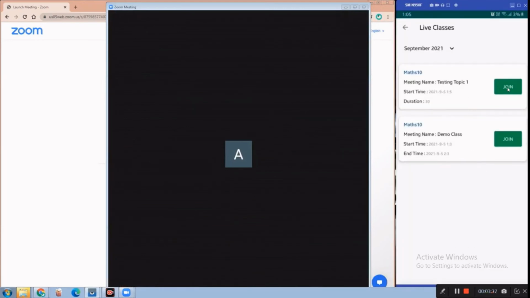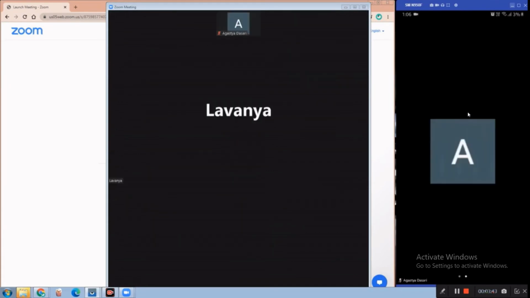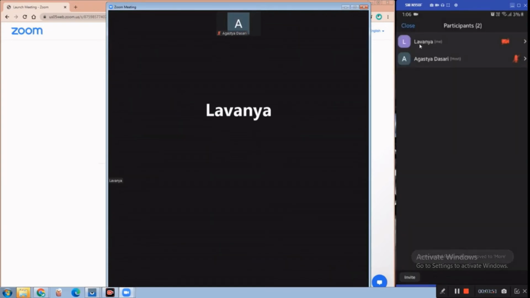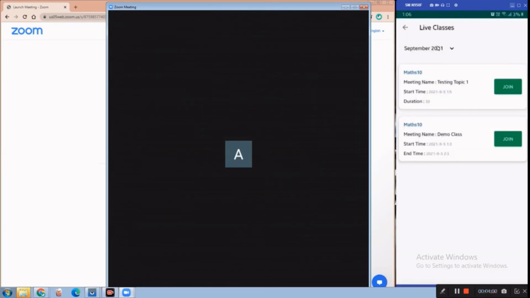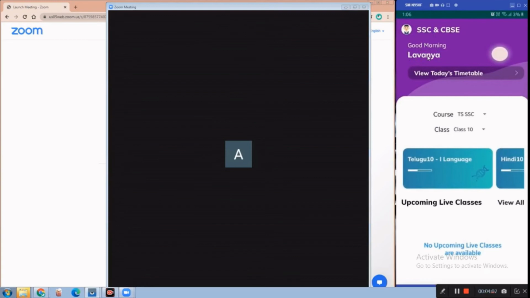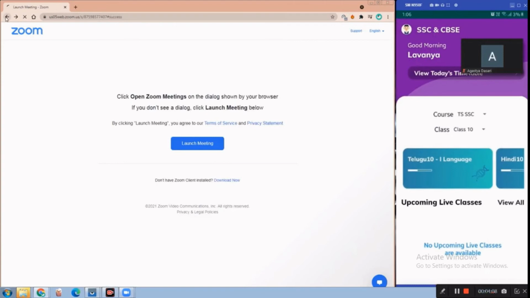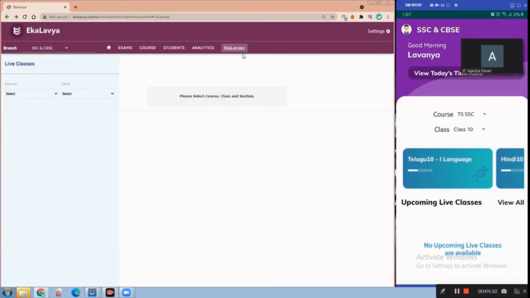Here you can see, similar way, students will also join. Their name would appear, and whatever name appears in the Zoom, that name would be their username or profile name in the panel. You can see Lavanya here. In the student panel of that particular student, their name is also Lavanya. So by this, in the Zoom integration, faculty can track the students who are attending or not attending the class.